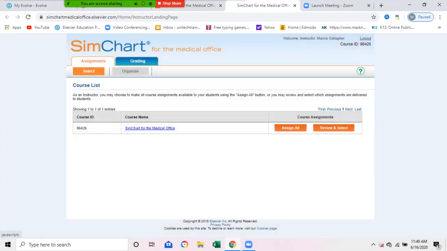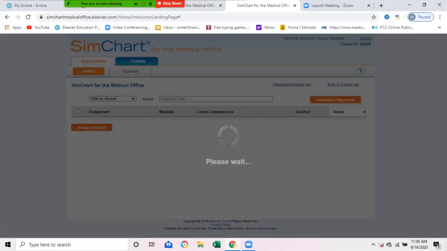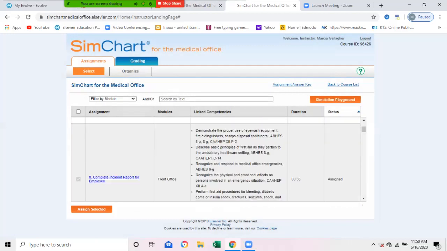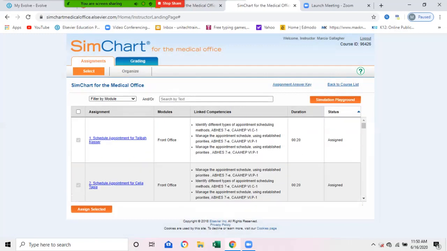All right, this is what it looks like. Assignments, grading, you don't have to worry about that. What you need to click on is Sims chart for the medical office again. All right, so when you get into the Sim charting book, we're not there yet. All of these are your assignments, but you're not ready to do any of those yet. See this orange button right here? It says Simulation Playground.